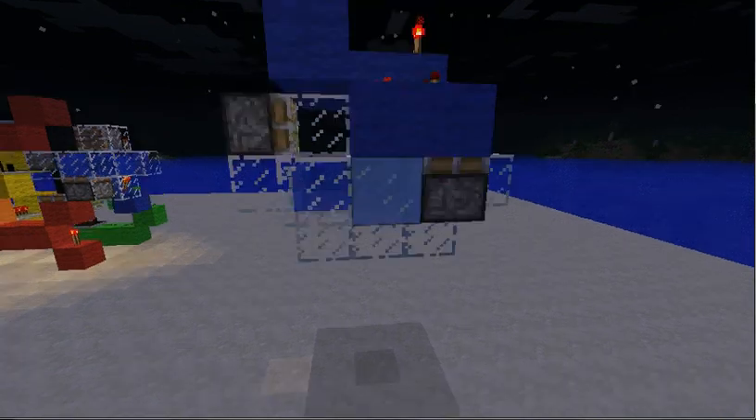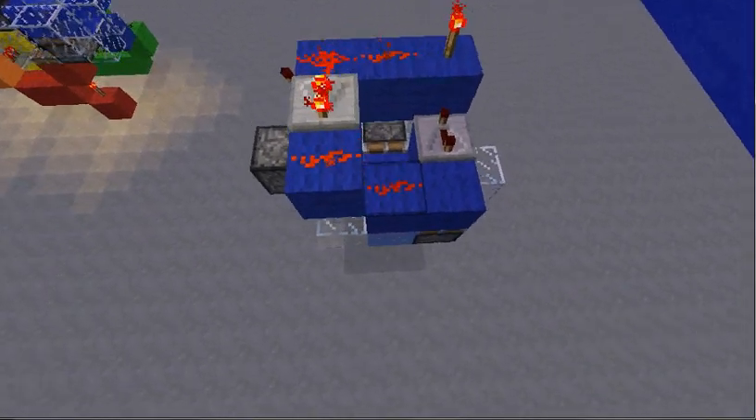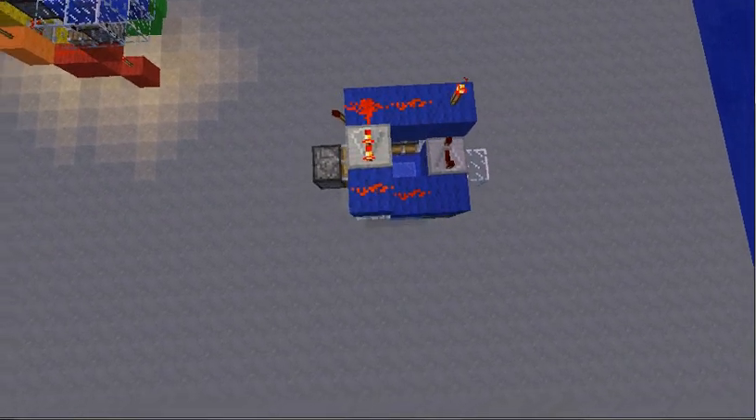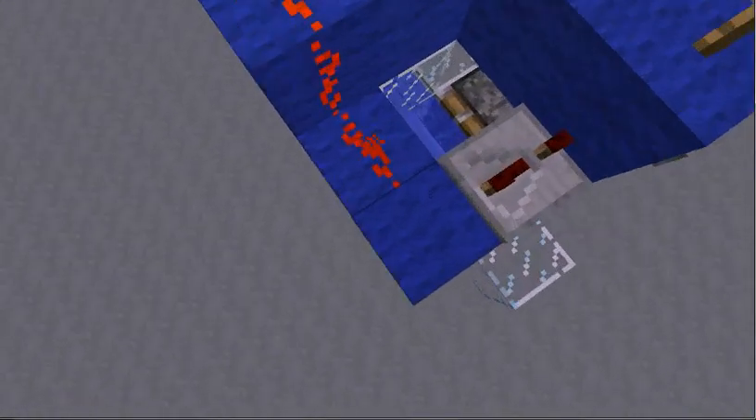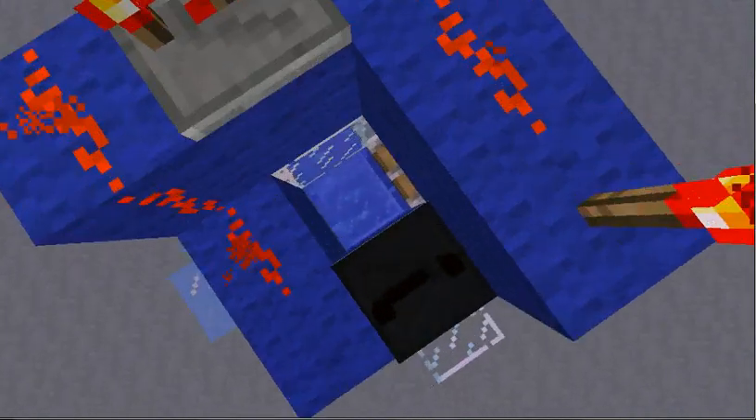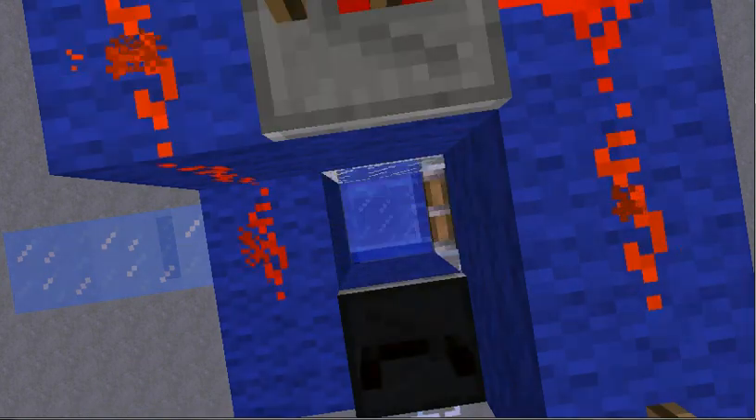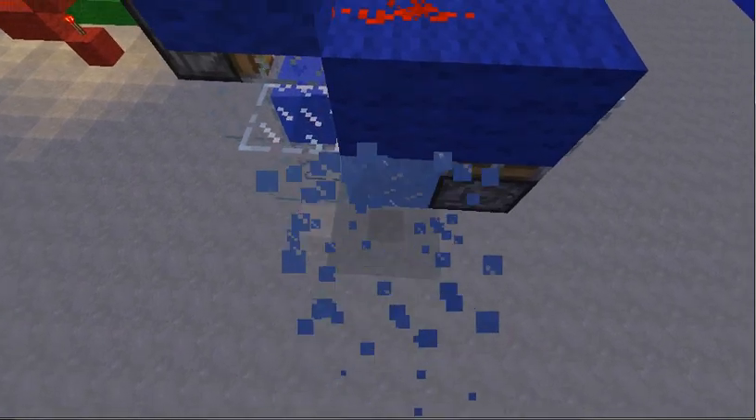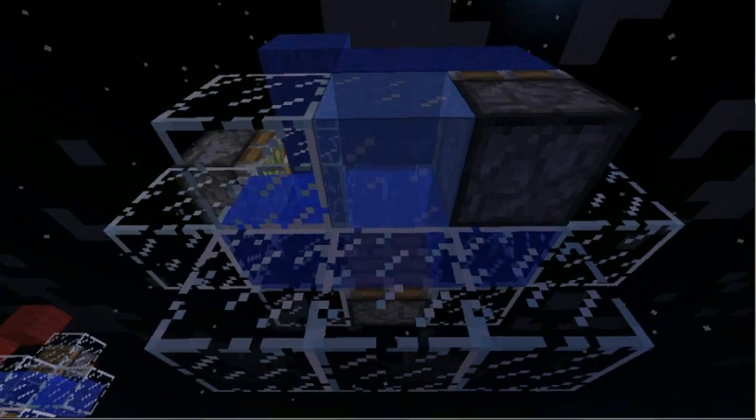This is a completely automatic ice maker. All the wiring over here, 2 torches, 4 dust repeaters, and 3 pistons around. Let's make a test. You see, the outcoming ice block will also stop the water from flowing.